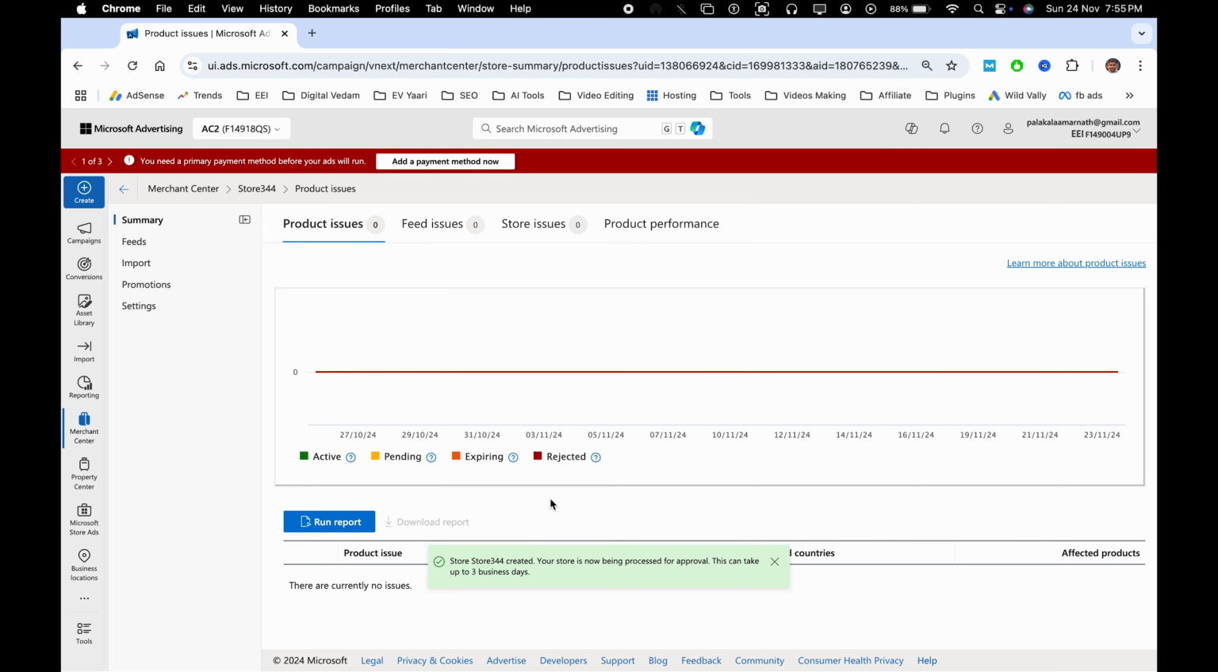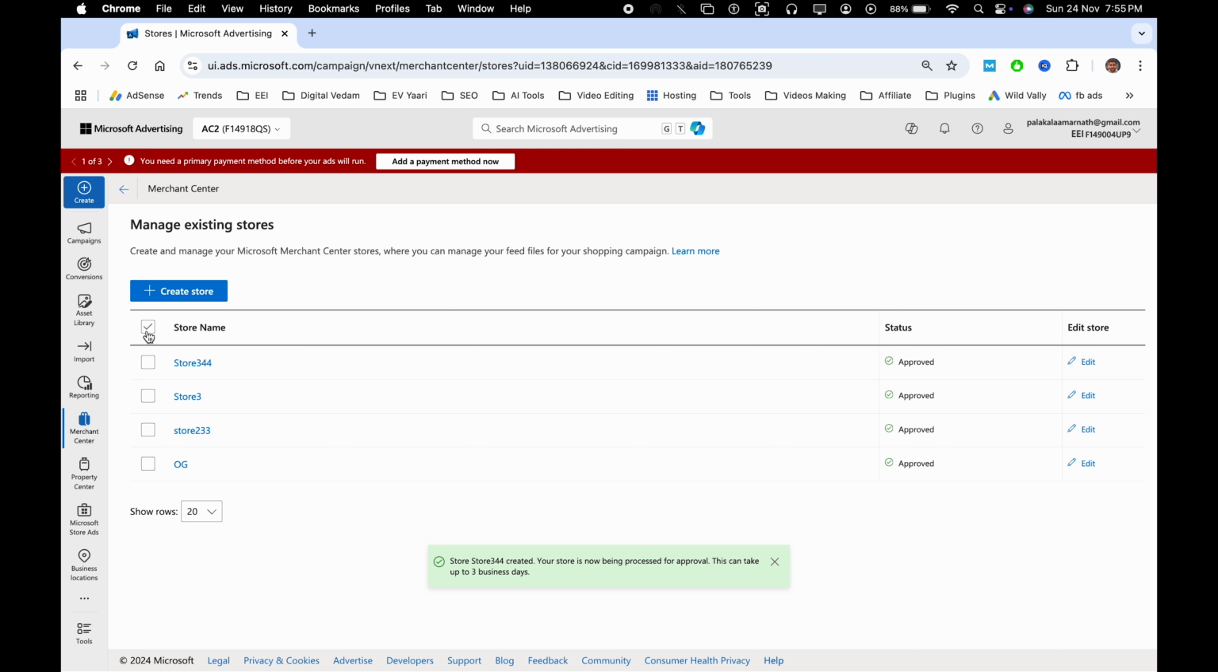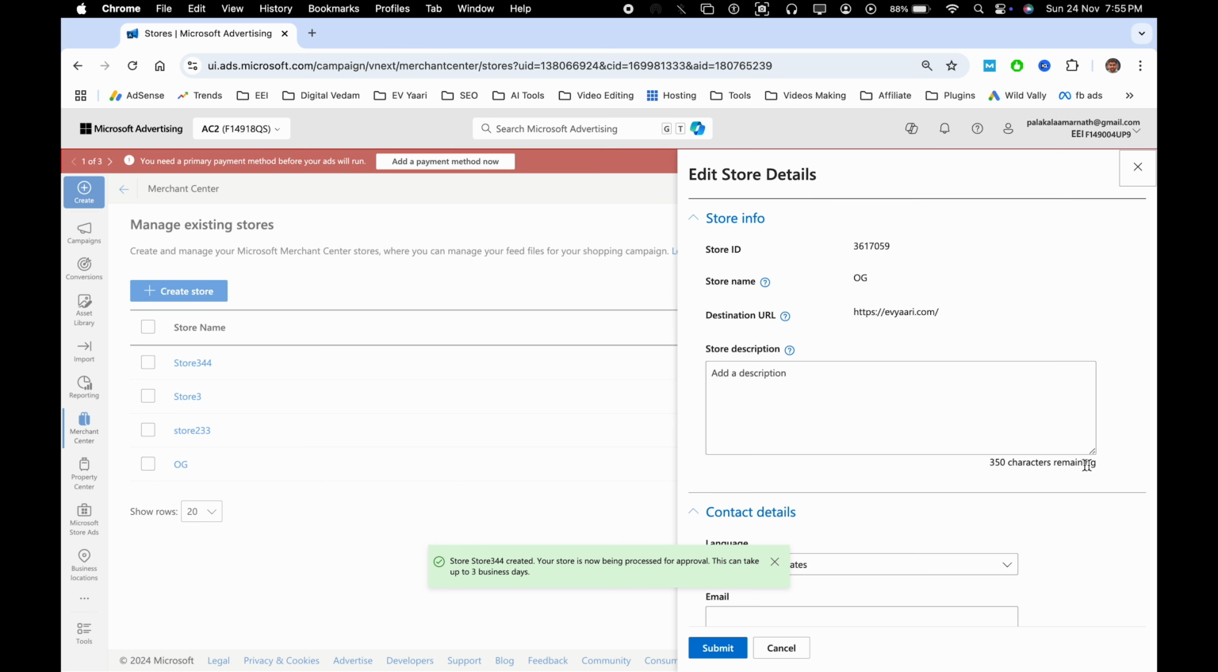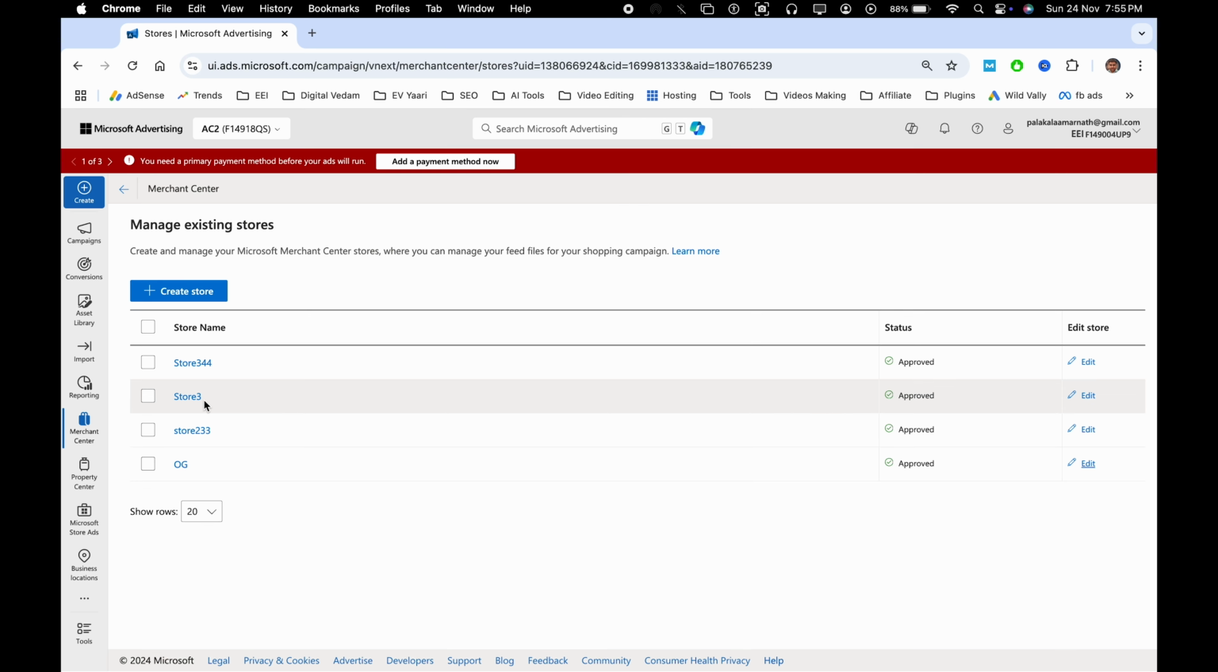Okay, now the store is created. Again, I'll click on Merchant Center, right? Summary. I'll just go back from here. There are multiple stores over here, right? You can delete your store as well. But in case you want to edit, I'll click on edit, right? You have the same options over here.